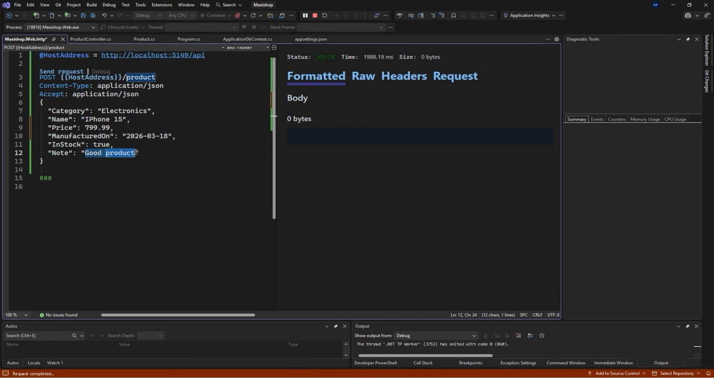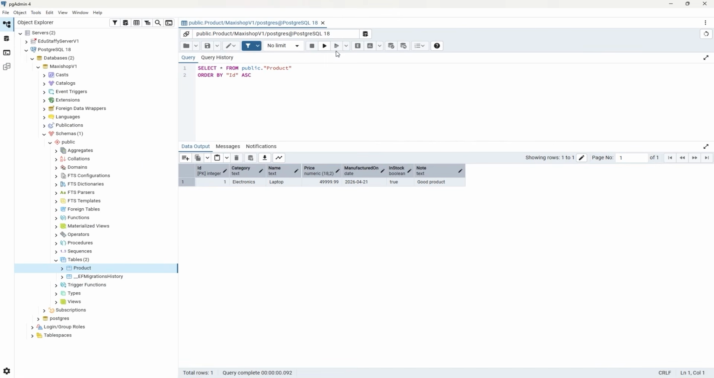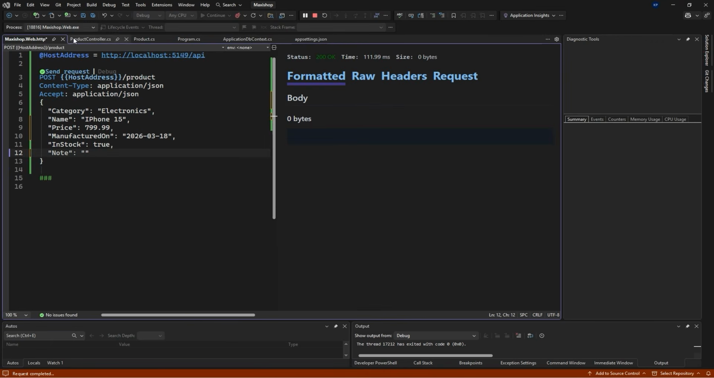And stock, let me remove the note as well. Just let me send the request. So it says 200. Okay, let me check the database again. If I run it, you can see the second product also was successfully created in our database. So instead of coming and checking the database every time, we can create one more API, a get API. We can test here itself whether the record is created or not.